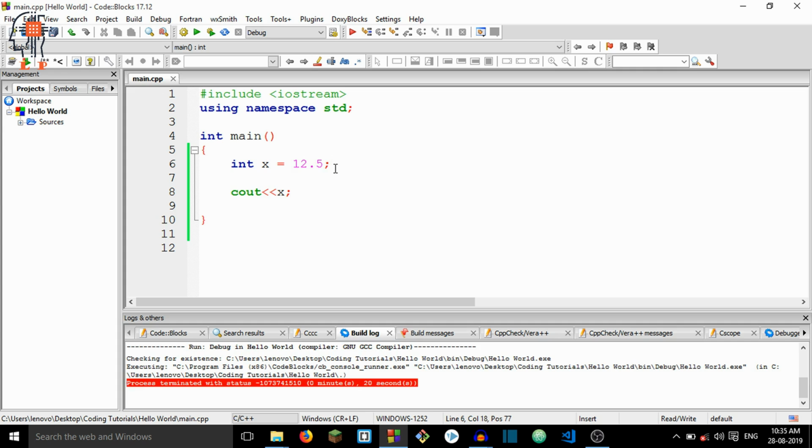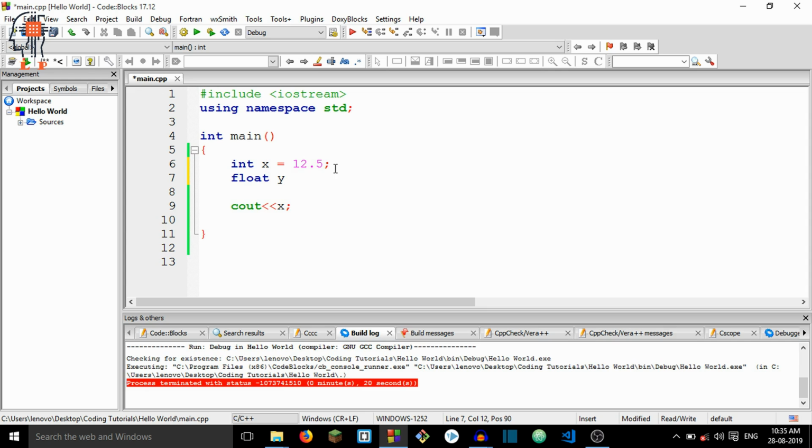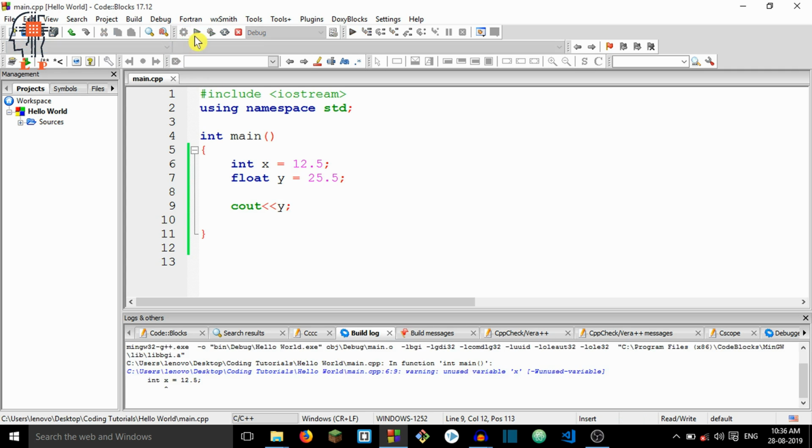So what if you wanted to print 12.5 or any decimal values? That's when you use float. Let's say float y. Float y equal to, I'm giving a value 25.5, and I'm trying to print y. Let's see what happens.